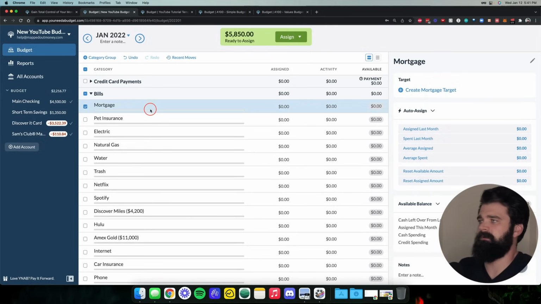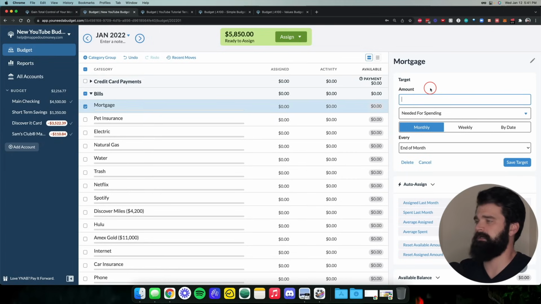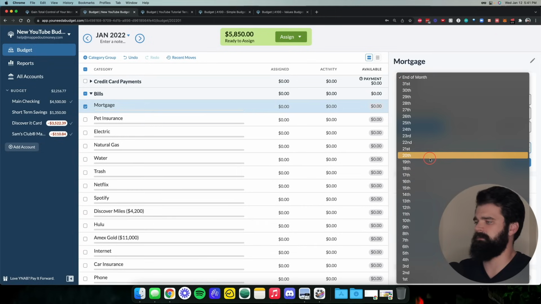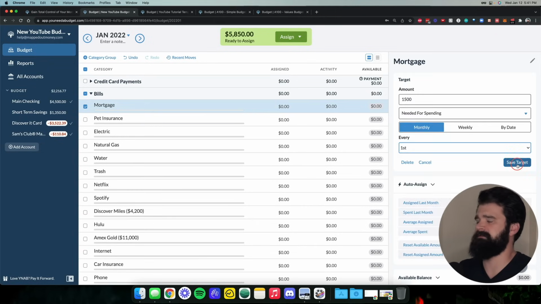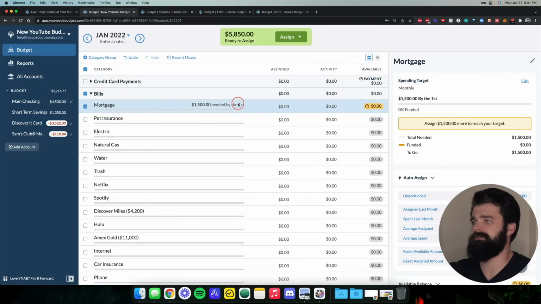So back here in my mortgage, I'm going to come over here to the top right, click create a mortgage target. And I'm going to use this default, needed for spending, for now. So let's say that my mortgage payment is $1,500 a month. And let's say that I need it done by the 1st. So needed for spending, monthly, scroll down, 1st of the month, and save. And then you'll notice that YNAB actually puts the amount and the due date in the name, which is pretty amazing. Now, if on your budget you're not seeing this, it's probably because you have this toggle switch turned off right here.